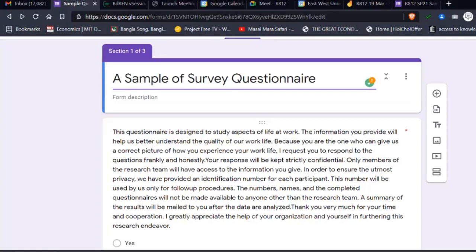Normally, you are supposed to read it out before the statement. If you are collecting face to face, the first question must be read out to the person, or he should read it before he starts responding. Your response will be kept strictly confidential. Only members of the research team will have access to the information you give. So what does it mean? It means that only the research team will know this information, nobody else. These are the ethical statements.